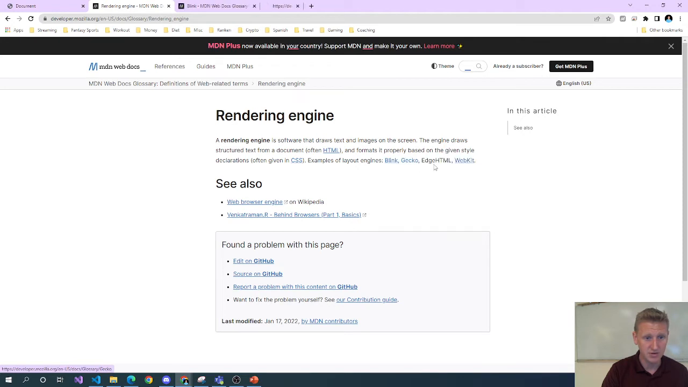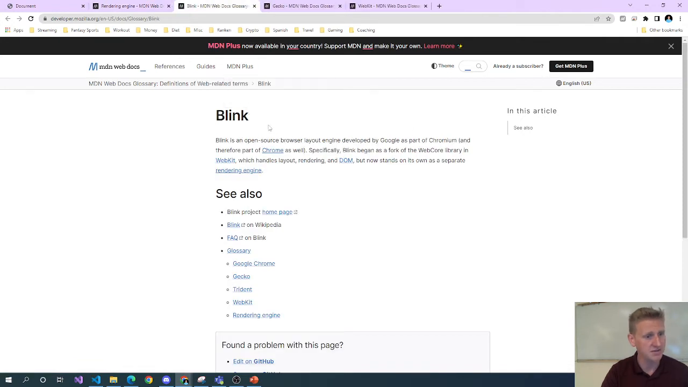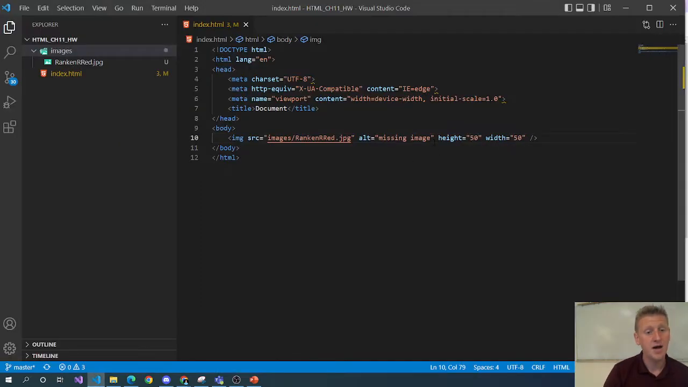You can look at each one of these, and now it's all coming back to me. Blink is the rendering engine developed by Google as part of Chrome. So Blink is the rendering engine for Chrome, and that's what I'm using. All that just to say, if you manually give the rendering engine a height and a width, it actually has to draw the image twice.